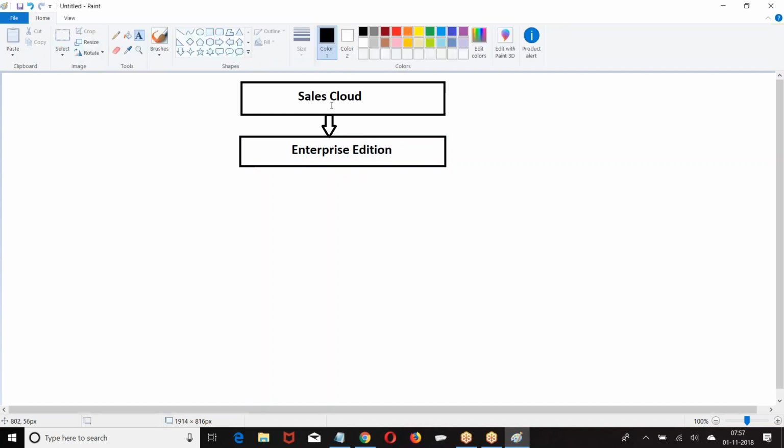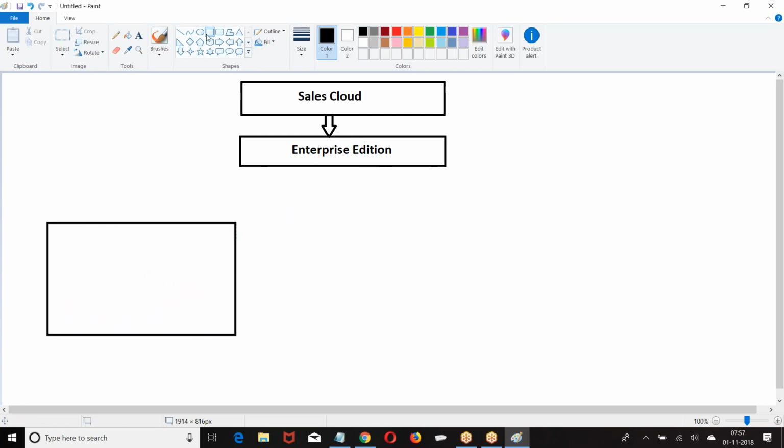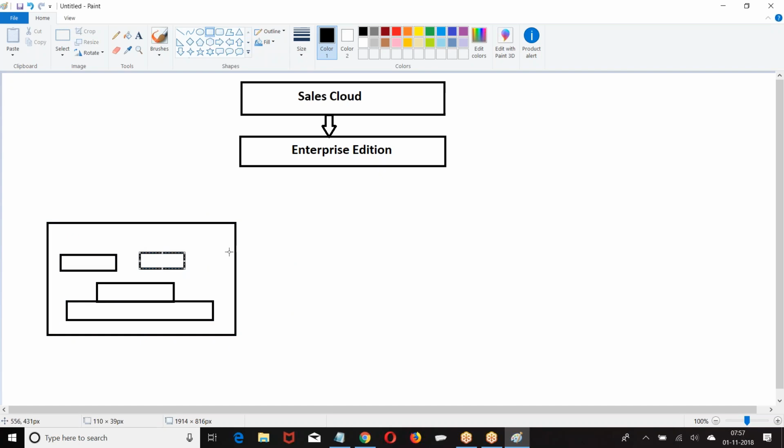Now, when I specify cloud and edition, then they give me a force.com environment. Based on the cloud and enterprise, they have given me a force.com environment. This is what they have given me. On the force.com, what do we have? In infrastructure, now this is what they have given me.